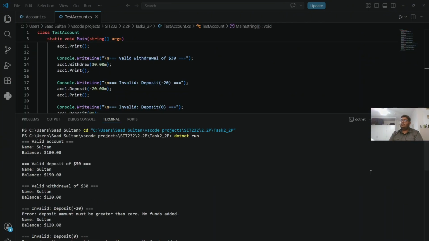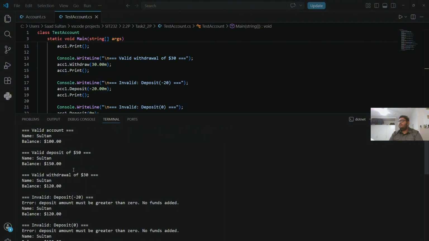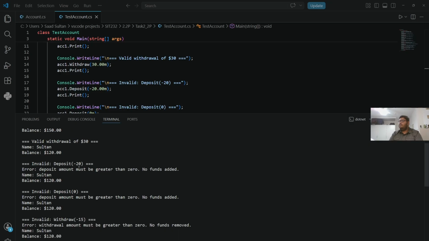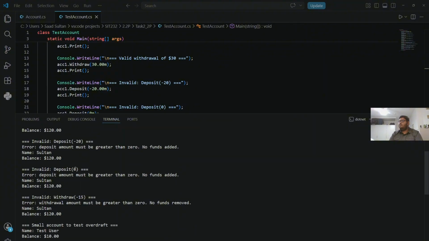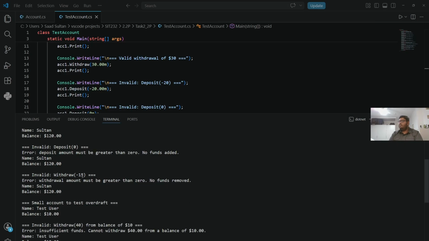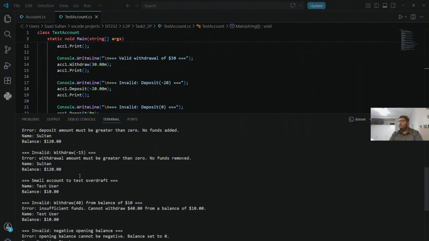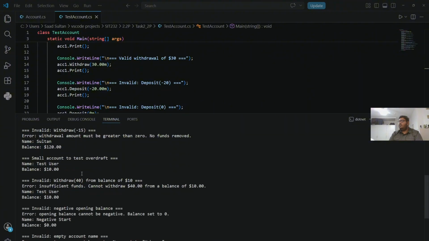So for the output, the first three blocks are normal operations. The account starts at $100, and if I deposit $50, it goes to 150. If I withdraw $30, it goes to 120. But if I try to deposit negative $20, it's not greater than 0, so it doesn't do that. And if I try to deposit 0, it's still not greater than 0, so same. If I try to withdraw a negative amount, it doesn't do that either.